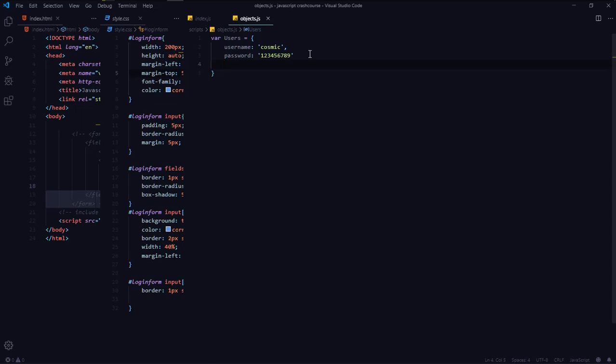We could also have something like a function. We could nest a function inside an object. This one is called a method. A function inside an object is called a method.